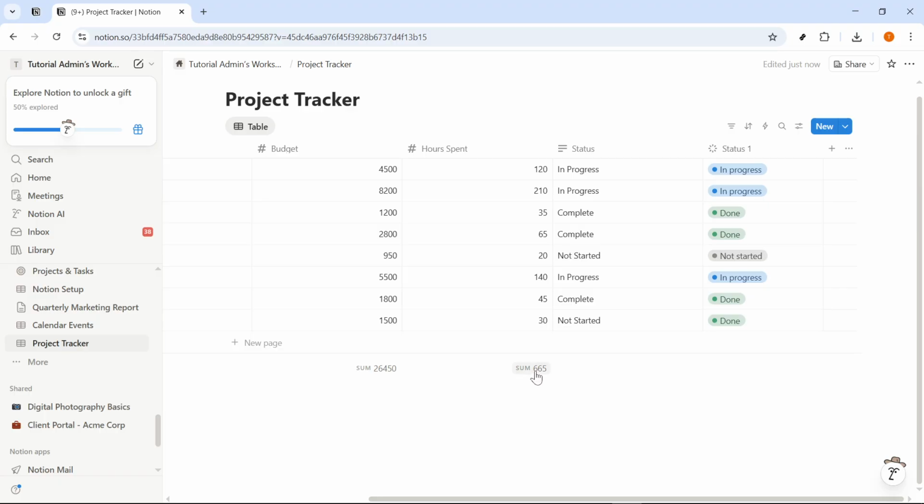Next, let's summarize the status column a little differently because this one contains text values rather than numbers. Go to the bottom of the status column and hover there until the Calculate label appears. Click Calculate. Then in the menu, hover over Count and choose Count Values. At the bottom of the status column, you'll now see the number of rows that currently have a status assigned. In this example, that number should be 8, since all 8 project rows have a status filled in.